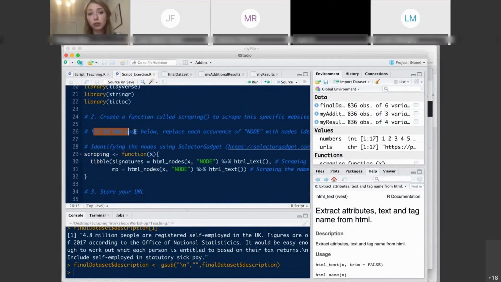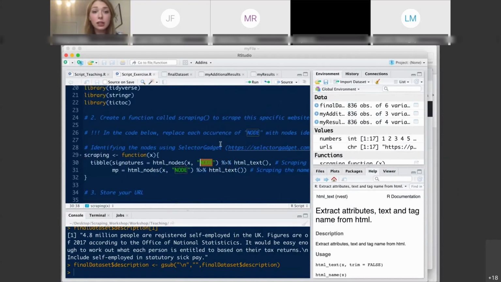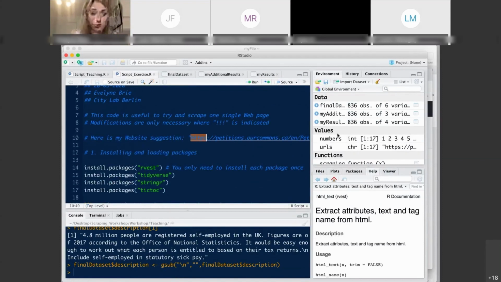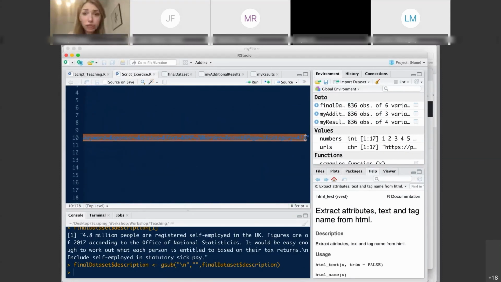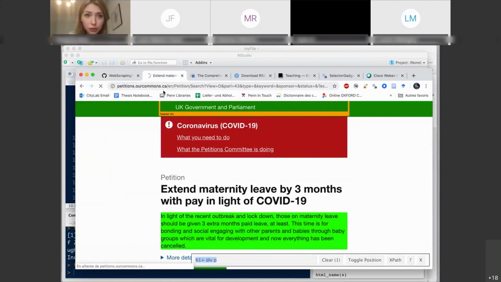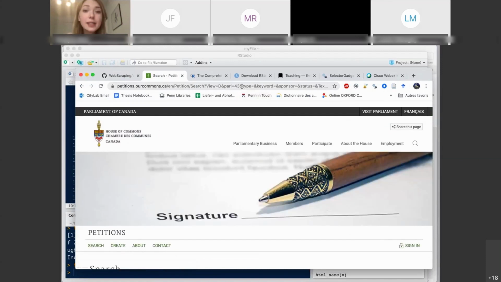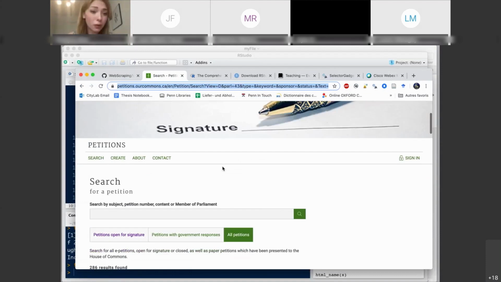Here you can see on line 26, in the code below, replace each occurrence of node with the nodes identified using SelectorGadget. I'm going to ask you to go onto this web page, which is actually kind of the same thing, but for the Canadian government. I think it's a very good exercise because the hyperlink is more complex. If you want to adapt the code to scrape multiple pages, it's possible with this web page, just a bit more complicated.